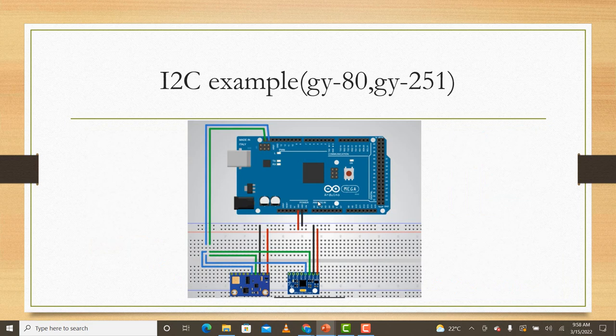So here we have an example of an I2C communication. We are using a sensor called the G80G251. As you can see, we have the mega. Each of these sensors is connected, around 5 sensors if I remember very well, but you can see around 8 sensors connected on only the single port of the microcontroller, which is the I2C. We are connecting all the sensors to my microcontroller, then using the addresses to call each and every sensor.